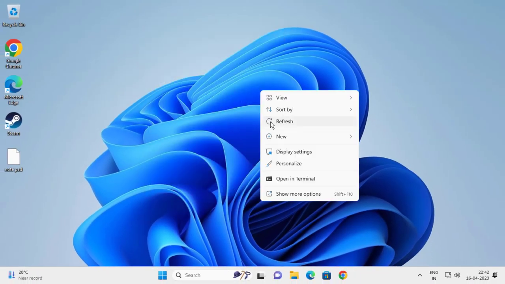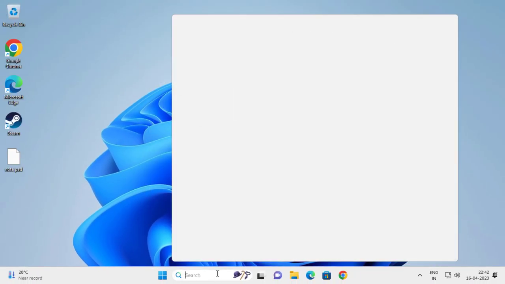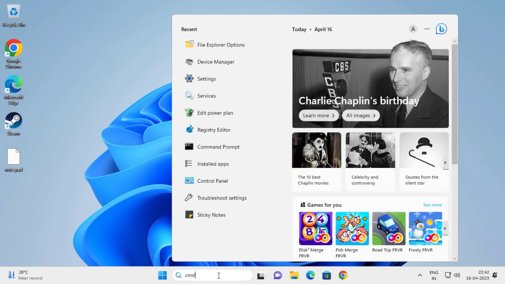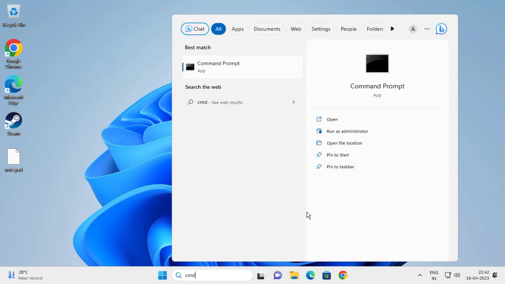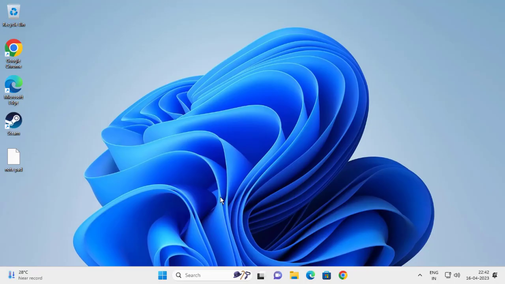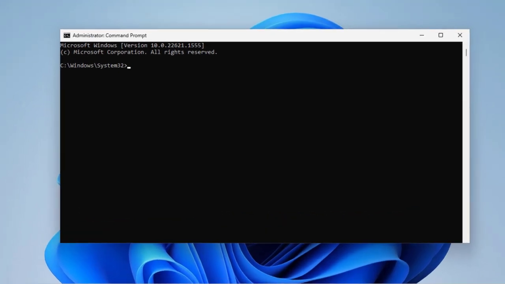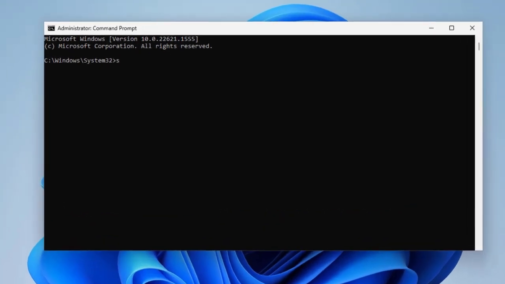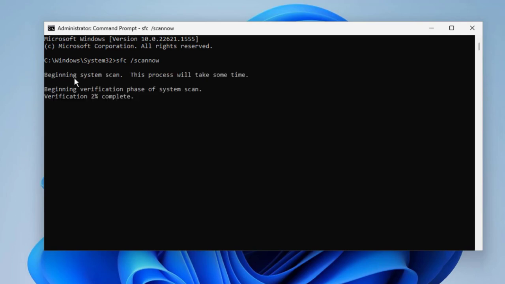Now set up here, and last thing, final: go to the search menu and type cmd, run as administrator, click yes. Here you need to type sfc space slash scannow, press enter, guys. It begins the system scan, this process will take some time. After finishing this verification at 100%, go and restart your PC, guys.